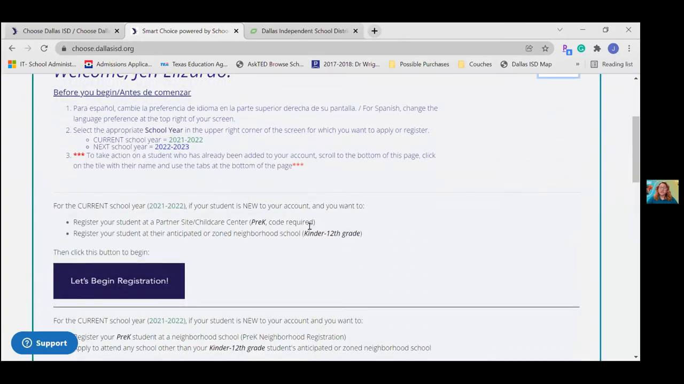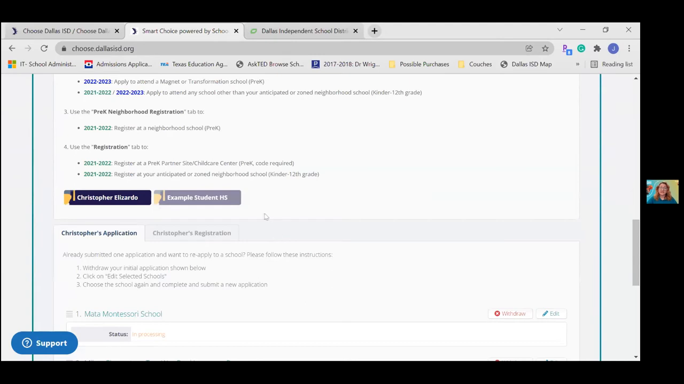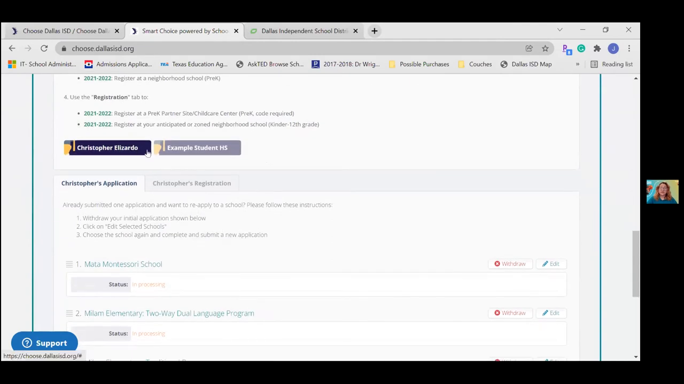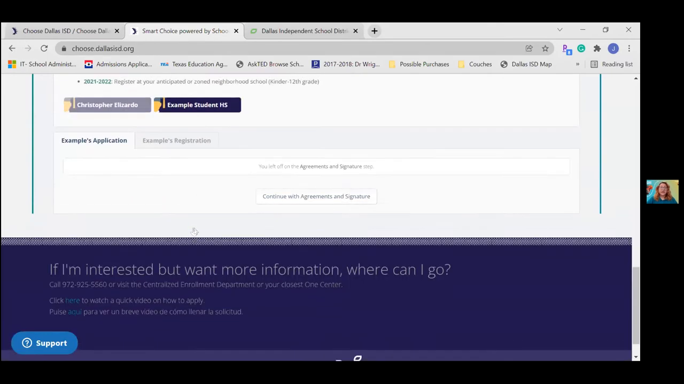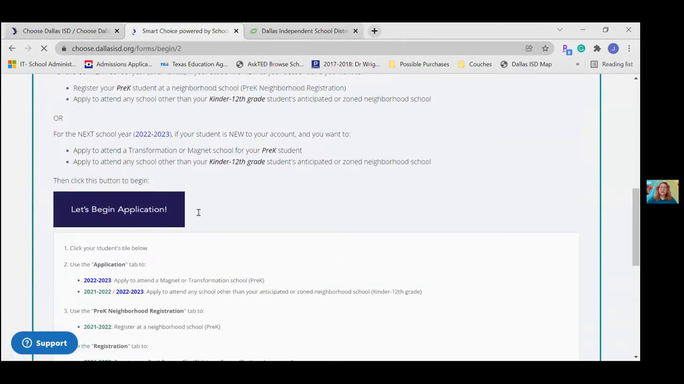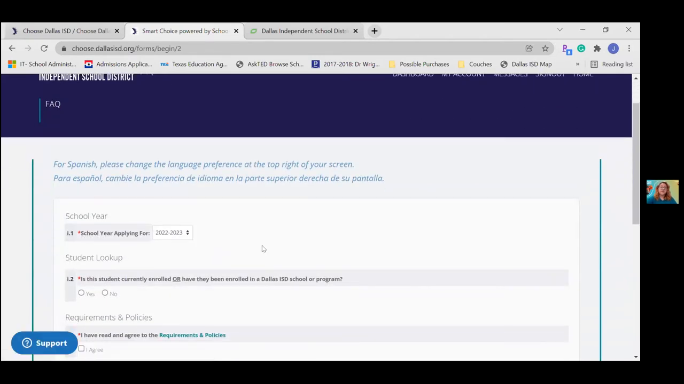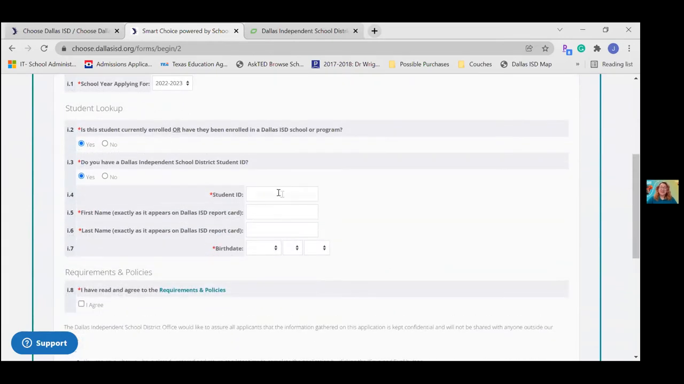And then you're going to want to check, if you already had an account, that the student is already connected. So if you scroll down and you see the student's name here, then you will see the application tab for that child. And then you can just continue with the application here. For example, here, continue with. If the student is not here on the account, then you can scroll up and click on the Let's Begin application tab to get started with that application. If the student is a current Dallas ISD student, please, please, please enter their ID number here so that way you have no issues with attaching the student to your account and completing that application.